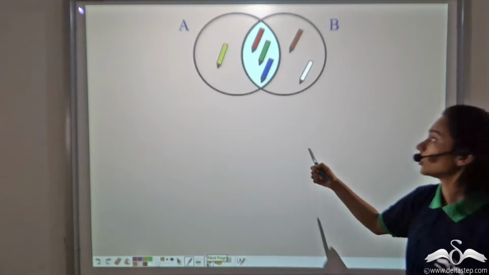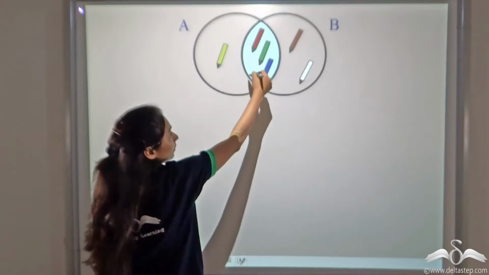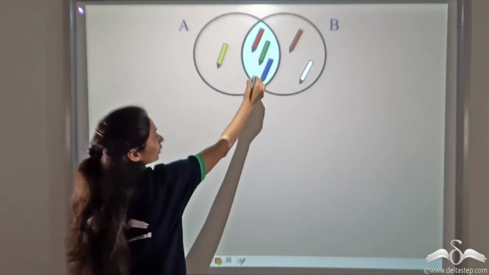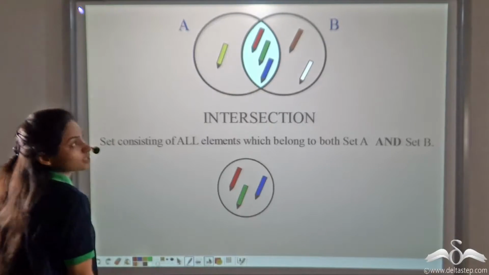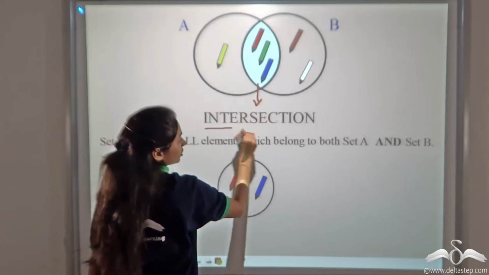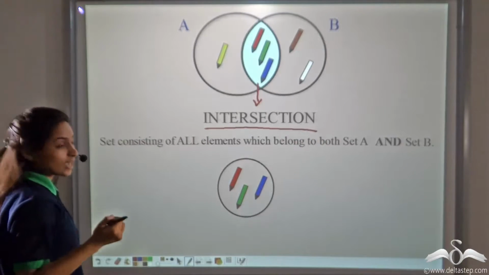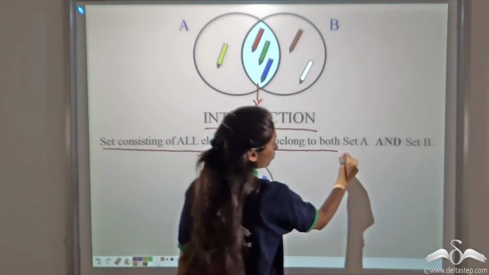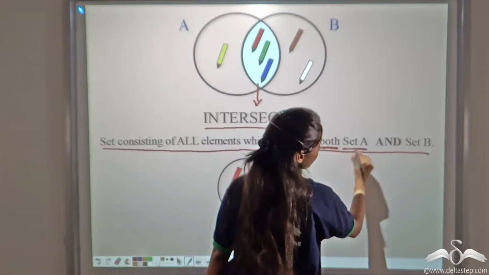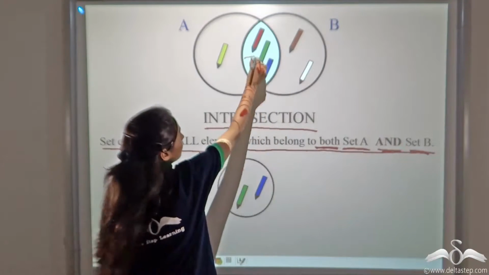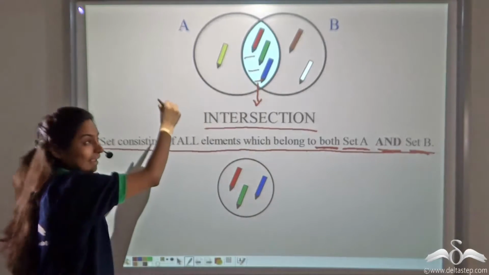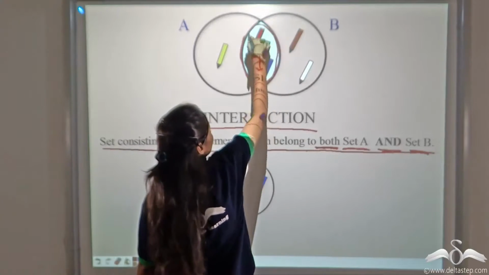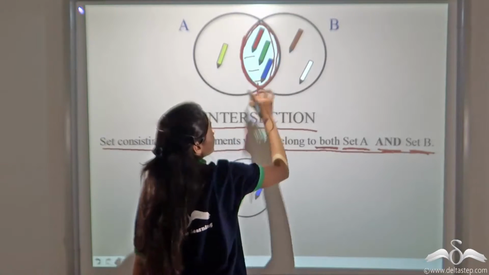So here you can see that the shaded part has the elements which are common to both A and B. So what is this part called? This part is called intersection. What is intersection? Intersection is a set which consists of all elements which belong to both set A and set B. These pens belong to the set A and also to set B. That is why they are written in the middle. That is where the part is intersecting.